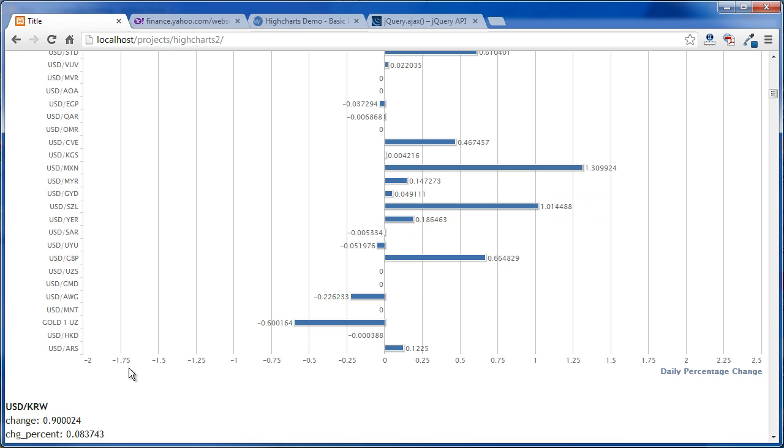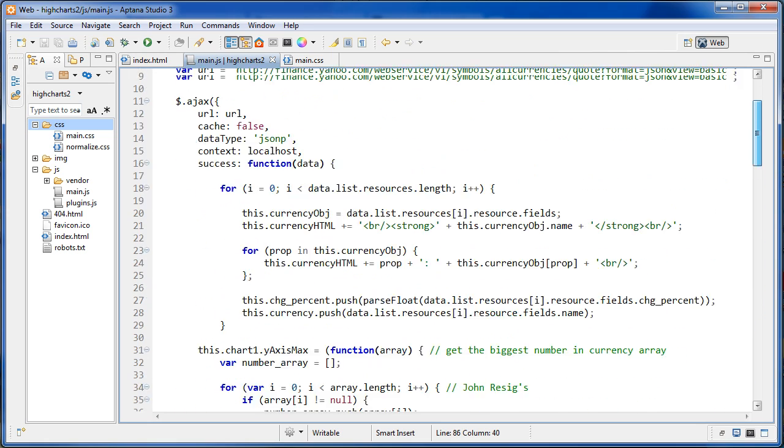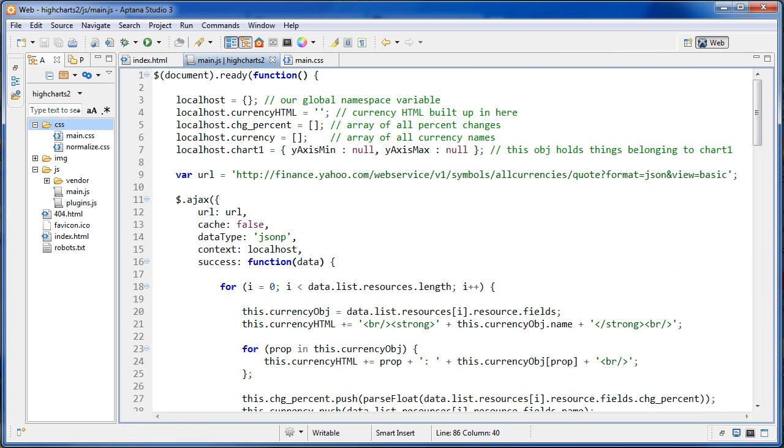So what we need to do is, once we have all of the currency values in an array, we need to do a check. What is the lowest one and what is the highest one? And then we need to put that right here. All right, so let's just go to the top here and go through this one by one.